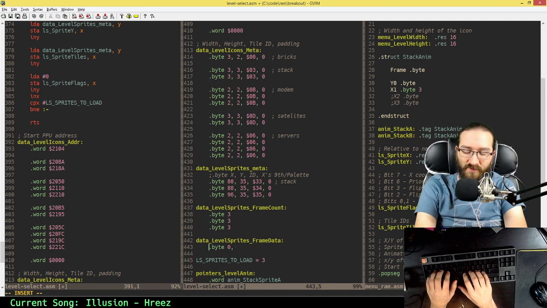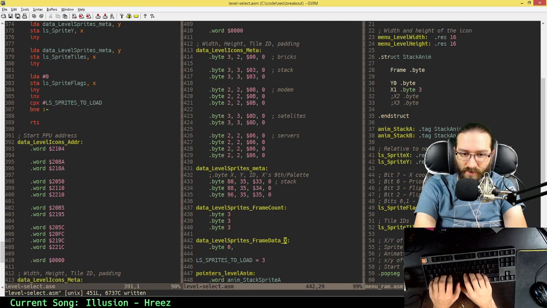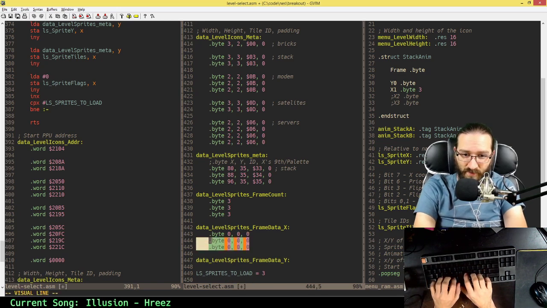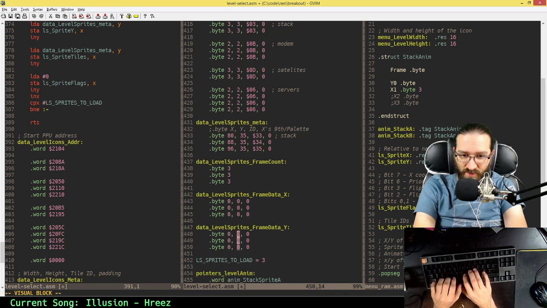So these are going to be for X. Yeah, I'll have another one for Y, I guess. These are all going to be 0 for like that. For those. And for Y, 0, then 8, then 16.